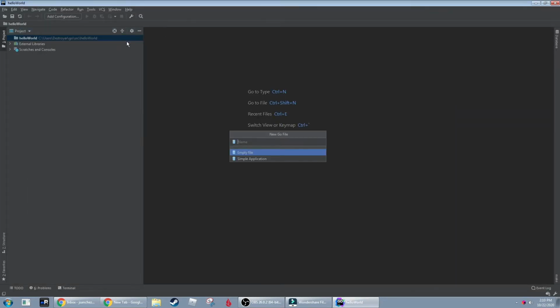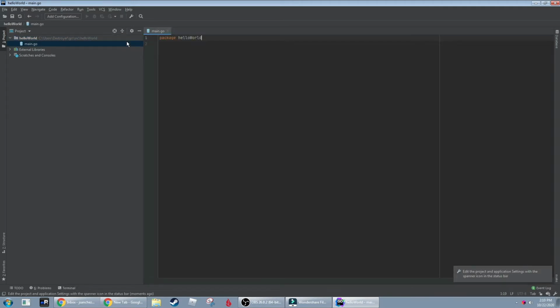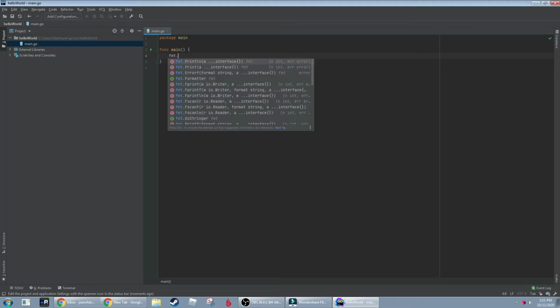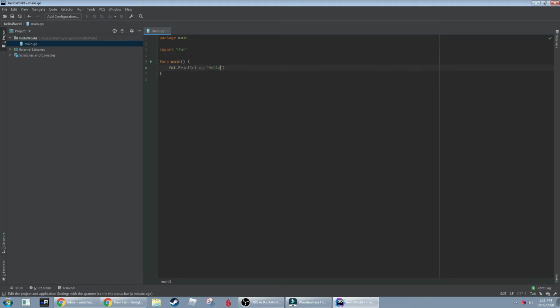Go to new, Go file, create a new main file. Now, it will typically create a hello world package. However, since we are not creating a sub-package, we are using main, we will rename this to package main and define our primary entry point, which is the main func. So func main. And here we can just simply do fmt.Println hello world.